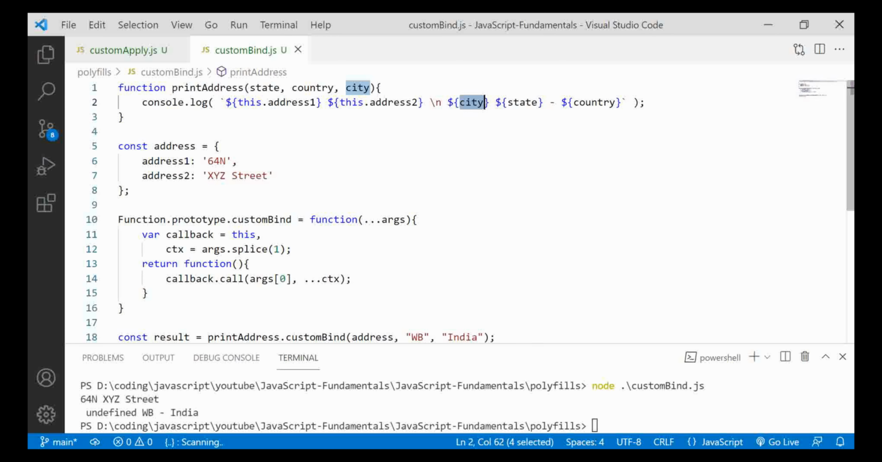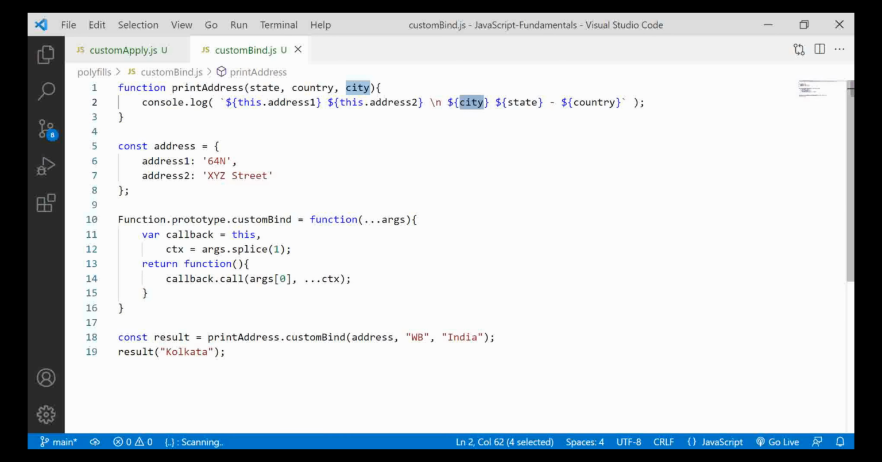Since we are not passing the city, we need to consider passing the city as well. So how can we do that? If you see here, whatever anonymous function, here also we are returning an anonymous function, so it is passing some argument from here as well. So we need to consider that thing as well.